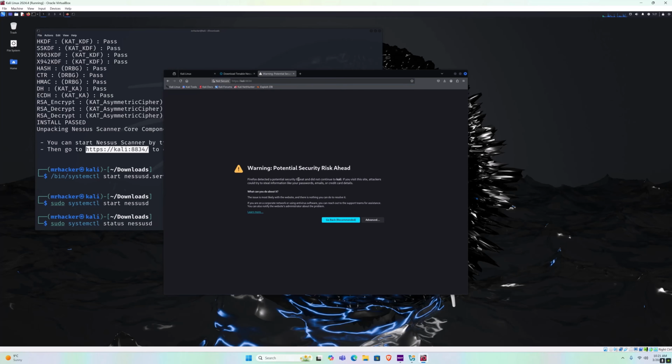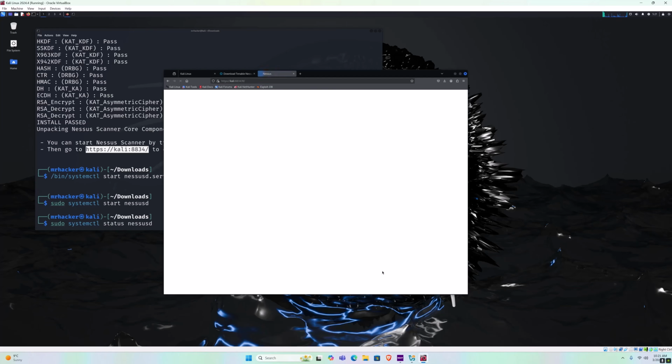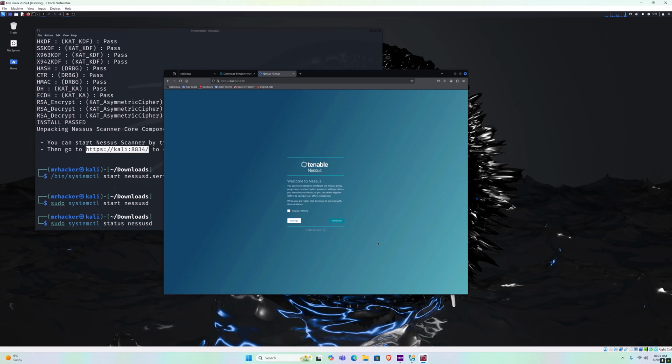Now it will give you a warning that it is not a secure page. You just want to click on advanced and click on accept the risk and continue. And it will open the Nessus installation page. Here you want to click on continue.